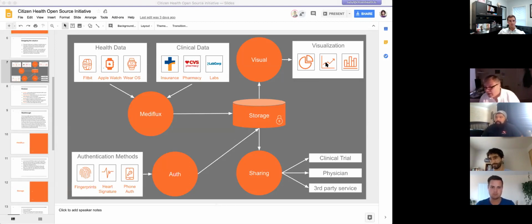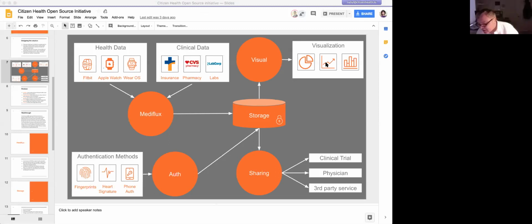Brennan, could you share Eric Topol's article that was like a manifesto of open source health? Do you know the one I'm referring to? Oh yeah, let me see.